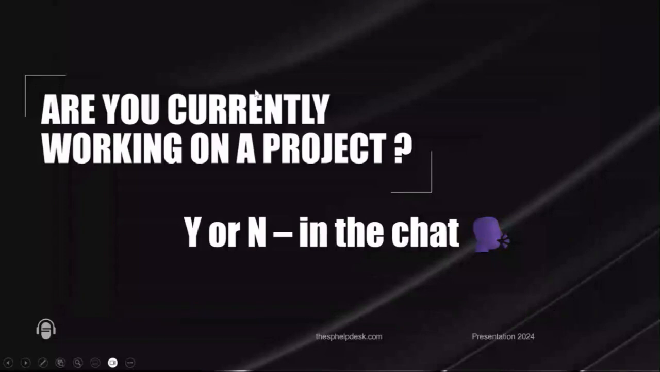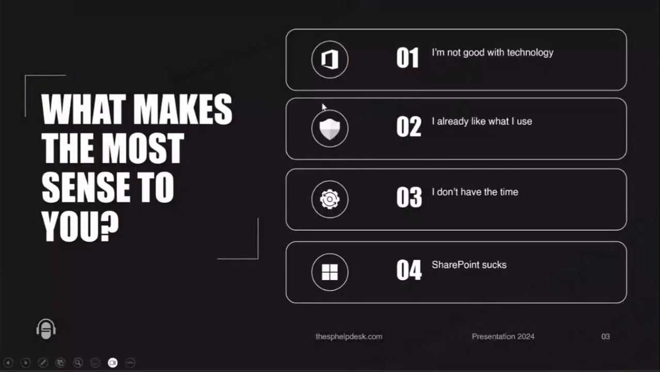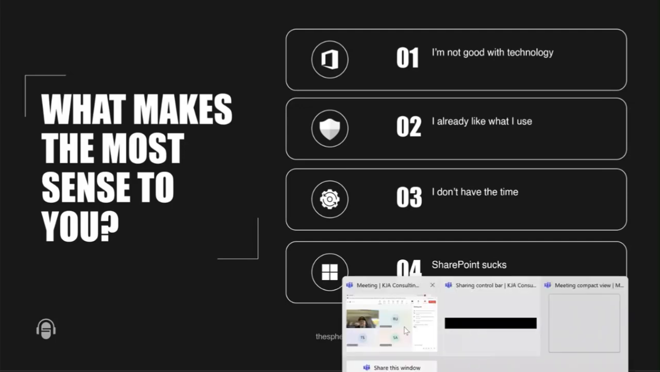Now, out of these four bullets, I want you to tell me which makes the most sense for you when it comes to your projects. You're not good with technology, or you already have a tool that you like and you use, or you don't have the time to learn how to use SharePoint for your projects, or SharePoint sucks. You're just like, no, I'm good, I don't want to use SharePoint because I heard it sucks. Whichever one of those resonates with you, down in the chat, give me a 1 or 2 or 3 or 4, so I know how to steer y'all in.